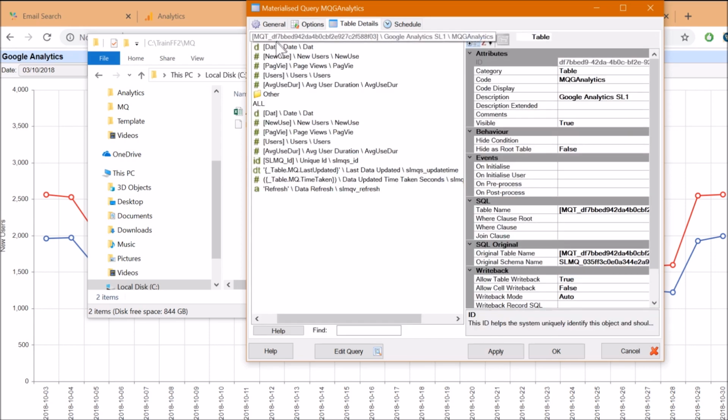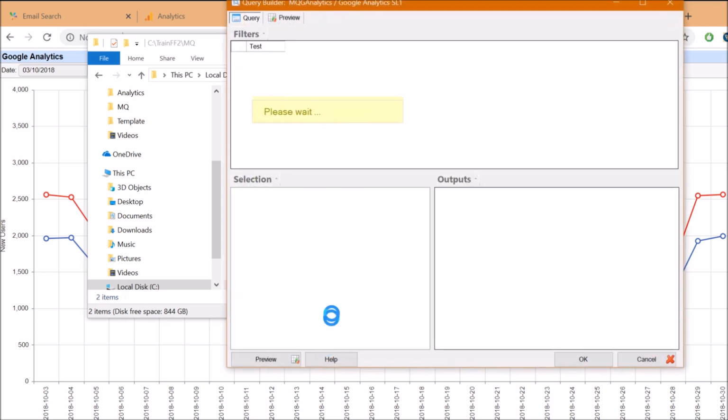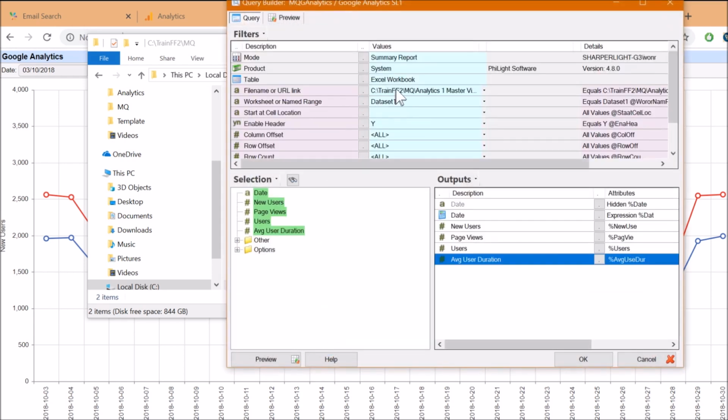And on the tables tab, we've got all the columns that are in that table. Now to see this process, we have a query, and that query is using the Excel workbook that's in the MQ folder, and we're using the Excel table in system.